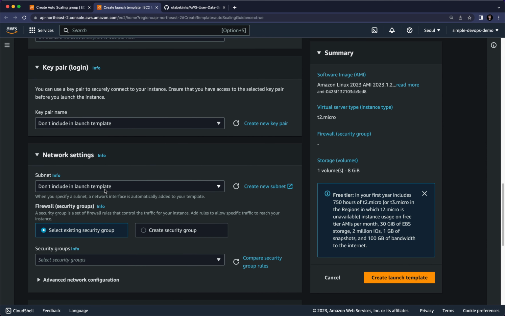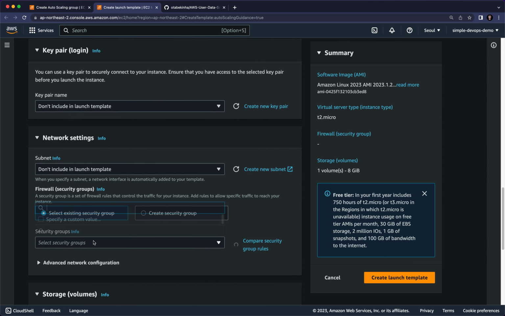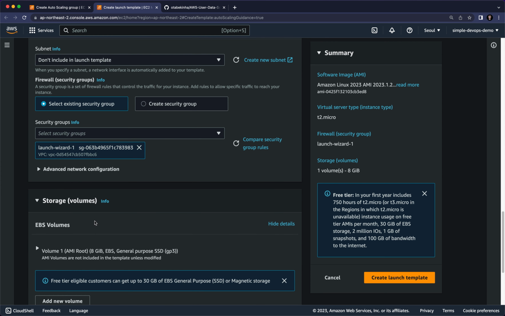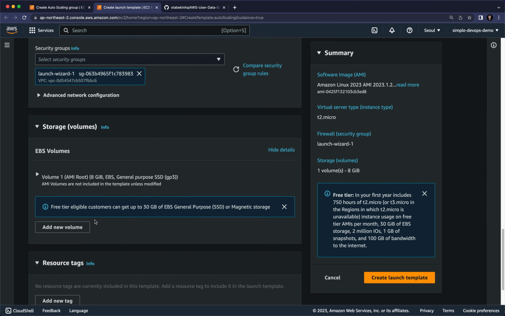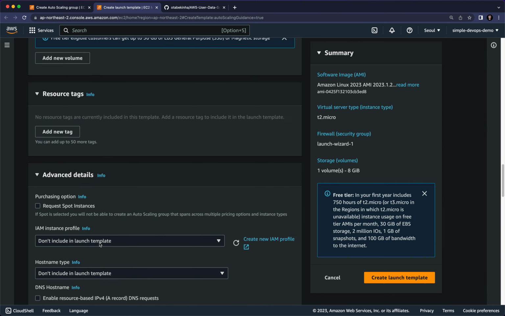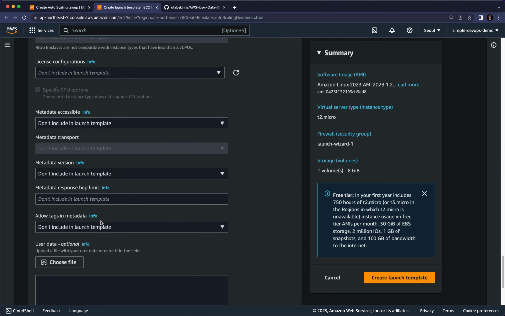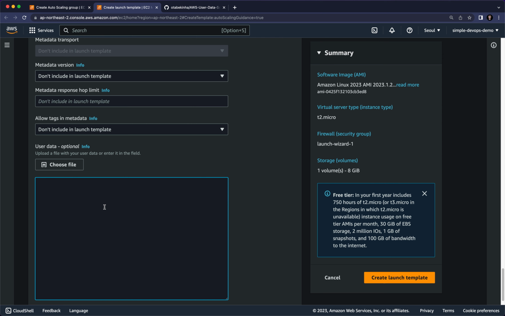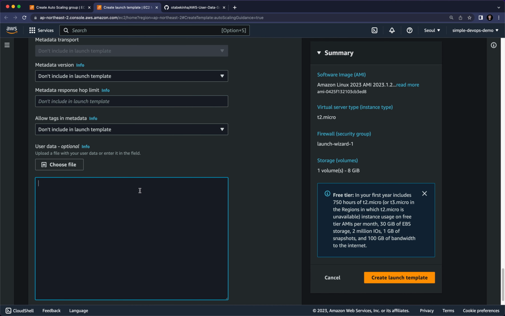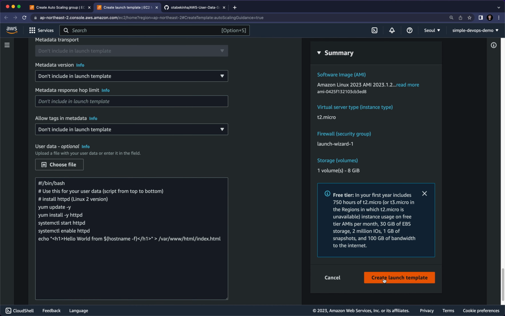For network settings, we want to select an existing security group, which is launch wizard 1, not the default. So you can leave all the other configuration as it is and click on advanced details. Here at the bottom, we want to have some user data. For that, I want to go to my GitHub and copy the AWS user data script. The link is in the description. You can also go and copy that and paste it here and click on create launch template.